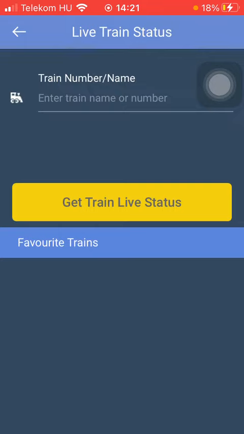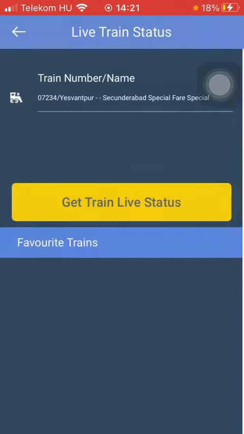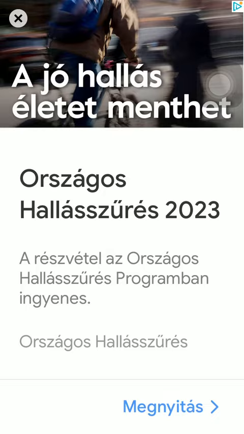After that, you can search for a train by typing in its name or number. So tap on this box at the top and select the train, and here you can check out the live train status option. You should wait a few seconds till it loads in, but after that you will be able to check it out. But first you need to watch this ad.